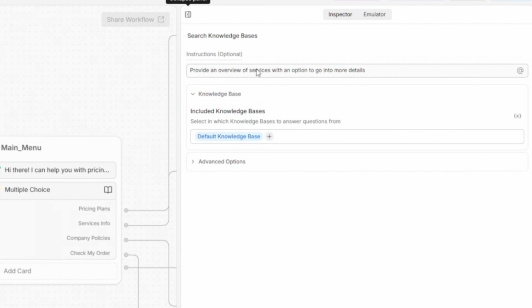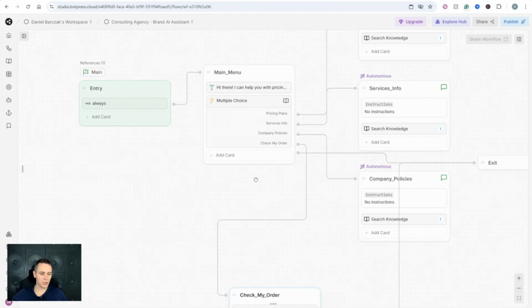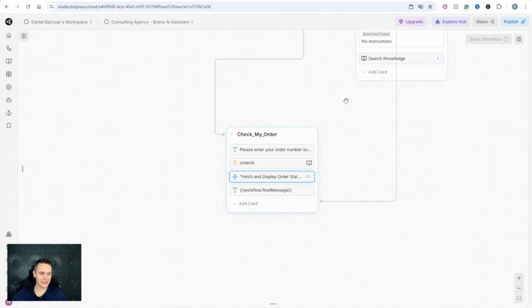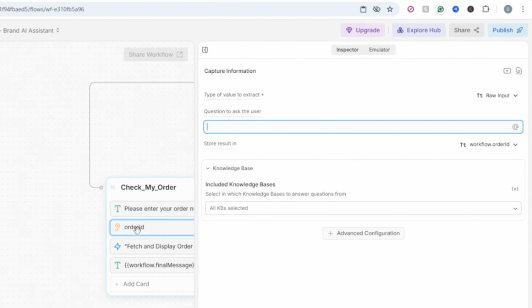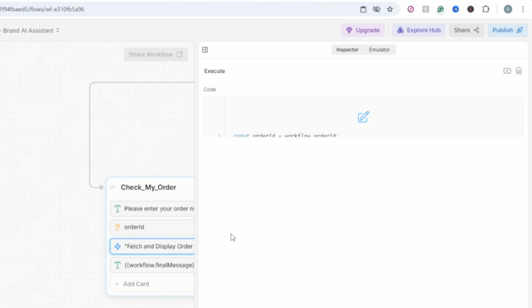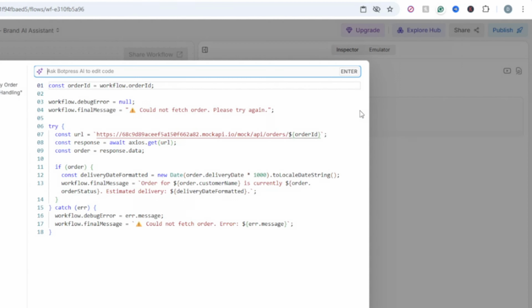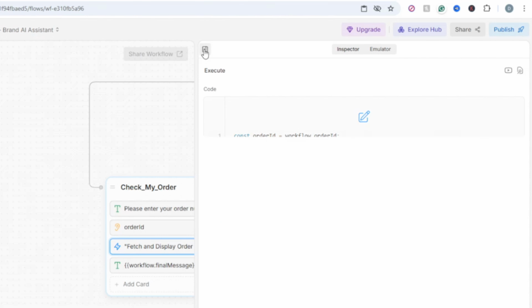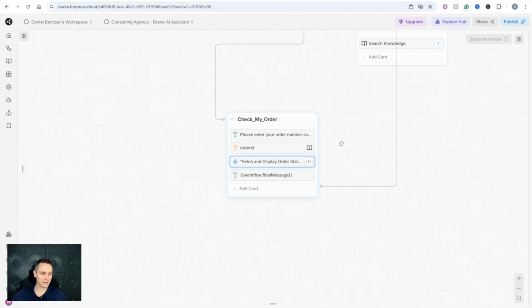during the configuration. The second path is for a bit more complex, specific tasks, like checking an order status. As part of this, we're going to capture the user input, the order ID, and then we're going to use the information to send the request to a third-party system to fetch information about that order. And this information is then displayed to the user.